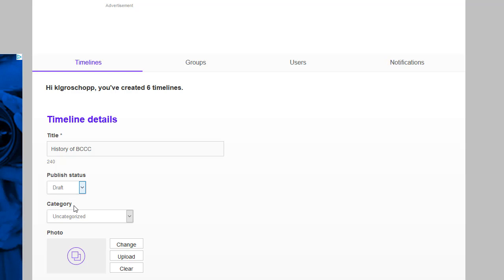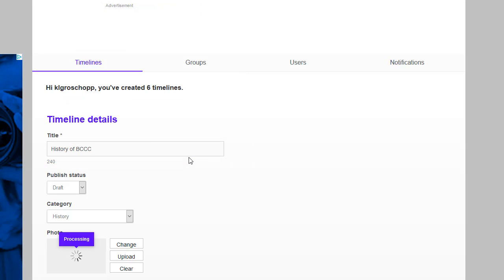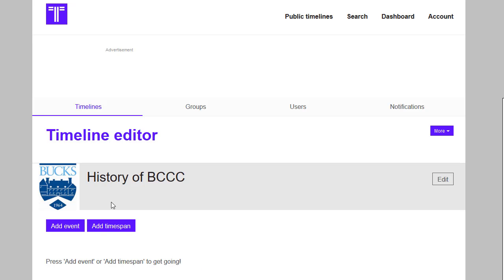The next option is to choose a category. The default is the uncategorized, or I could choose one of these here. I'm going to choose history down at the bottom. The next option is a photo, so we could add a photo to our timeline title. Photos make it more interesting for your viewers to look at your timeline. So I'm going to click Upload, and it's going to take me to the photos I've already downloaded. I'm going to choose my photo, and as soon as it's done processing, I'm ready to create my timeline. So click Create Timeline. So now we're ready to add events.